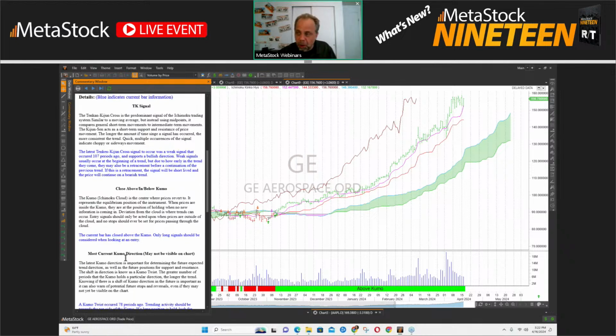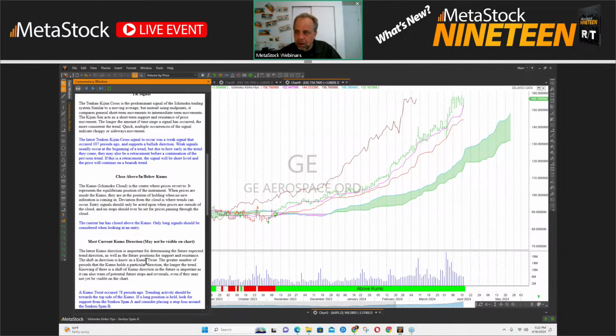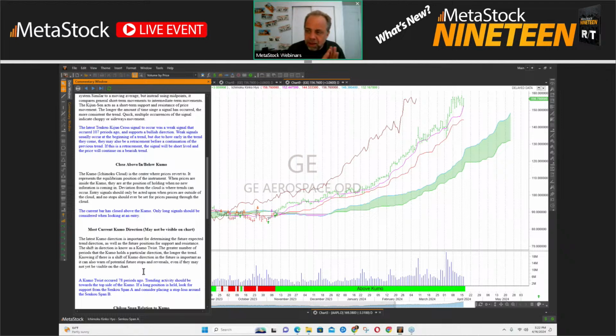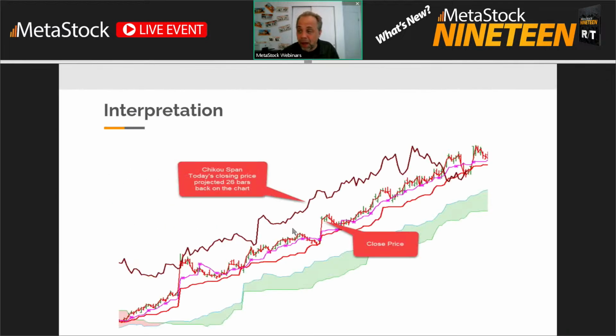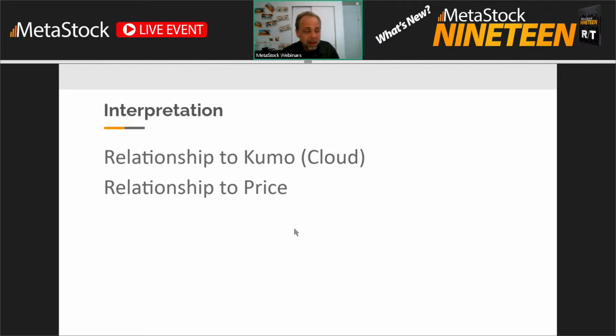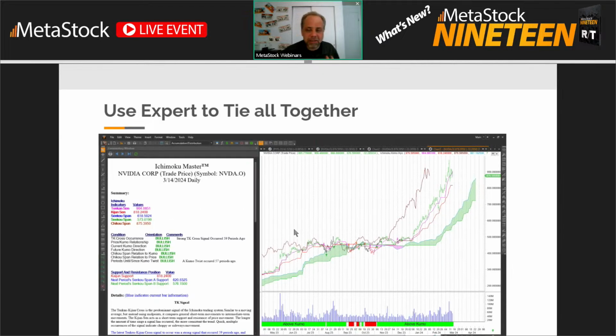It's going to tell us the most current Kumo direction, which for GE is going up. The black part is the part that tells me about it. I think you get the idea. Very cool. It's just included with 19, and I would encourage you to look at it. It is a full add-on. It was very, very popular. It helps you kind of understand everything.